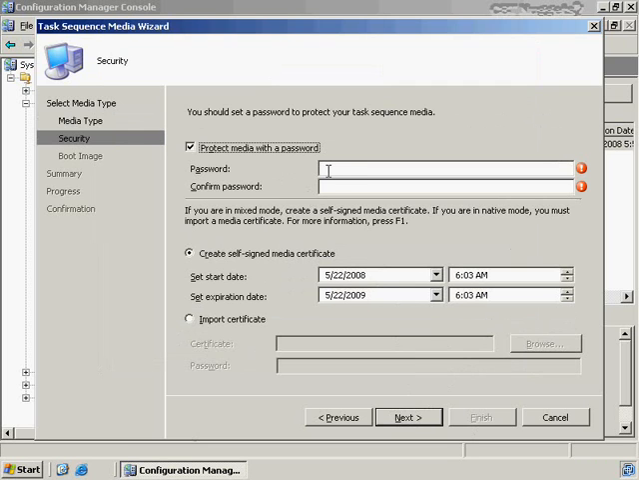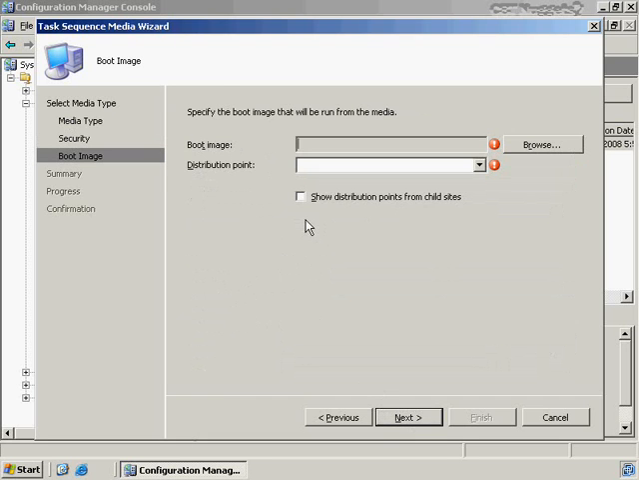We can protect that media with a password, for example, so that if someone steals that media, they can't take it and use it to boot and automatically begin rebuilding machines all across our infrastructure. We can create self-signed media certificates, or we can import certificates if we're in native mode as well. In this case, we won't do either of those. And then lastly, we can specify the boot image that will be run within the media.